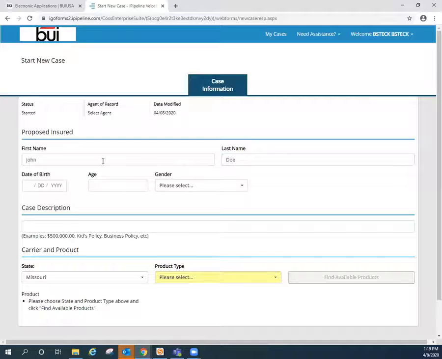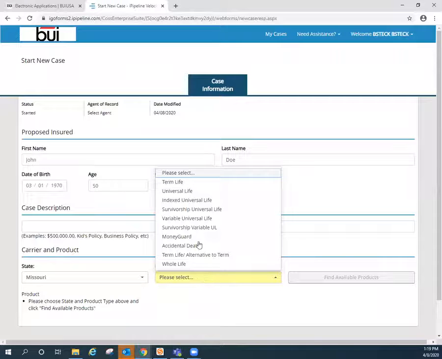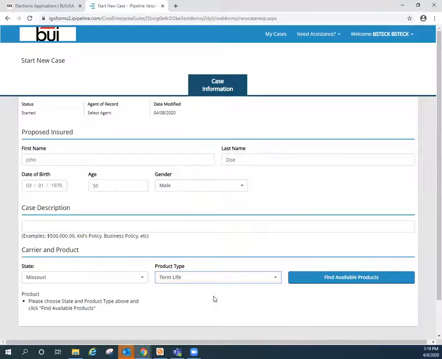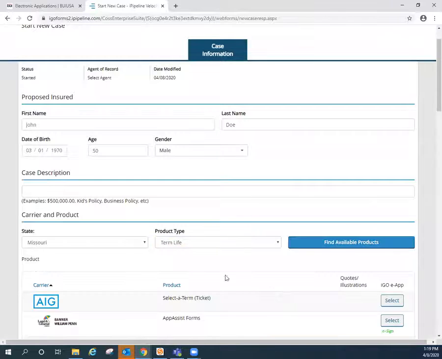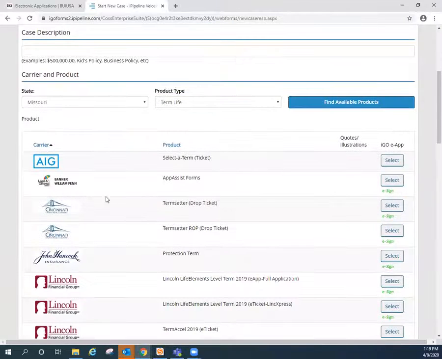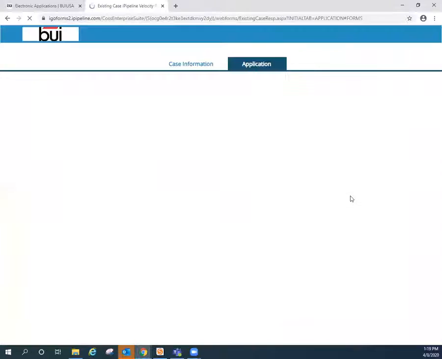I'm going to put in the date of birth simply because I know that they're going to ask for it again on the actual application. And same with the gender. I'm going to select the product type, term life insurance, and then I'm going to see the available products. Anywhere you see the E sign shows that that is a carrier where we can get electronic e-signatures from the client. In this case, I'll choose Banner, also known as Legal & General America.